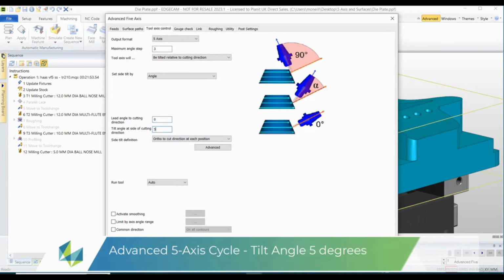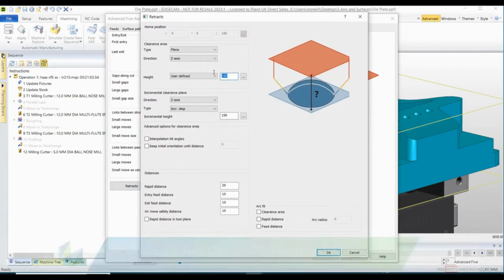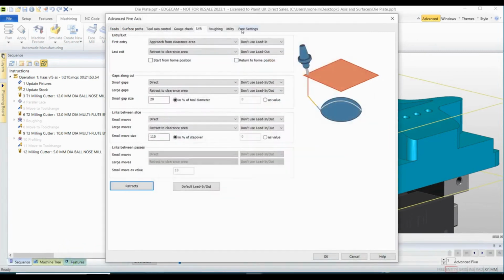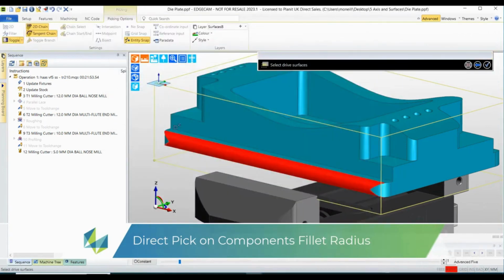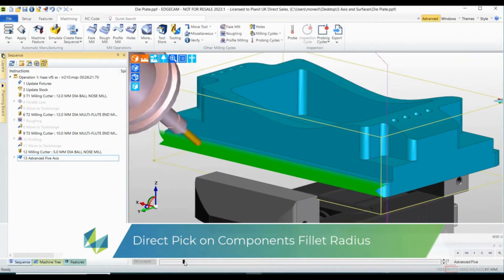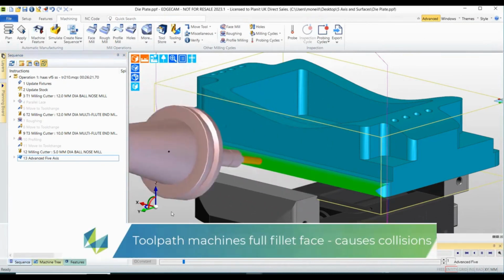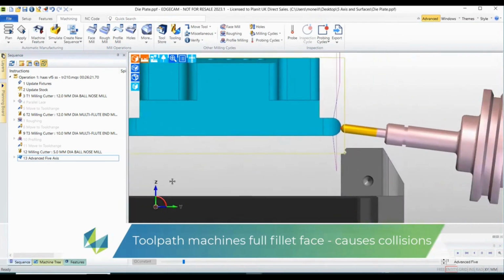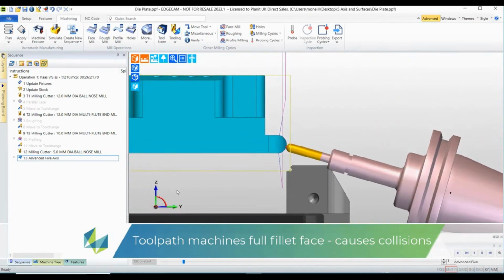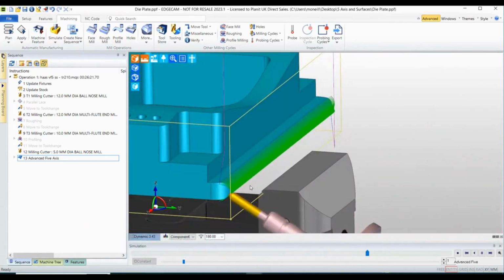Within the link parameters, I'm keeping the tool close to the part with the Z level at 50. The important pick here is the drive surface. The drive surface is the course of direct pick to the solid model, and this is actually causing an issue. Firstly, the fillet face is 180 degrees, thus the tool is obliged to run all the way along this shape, forcing the tool to collide with the vise.